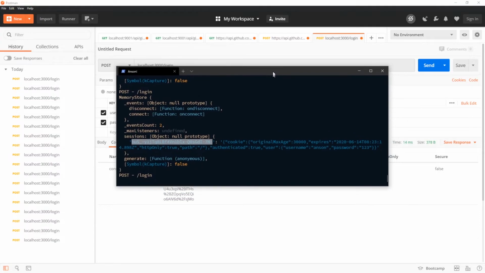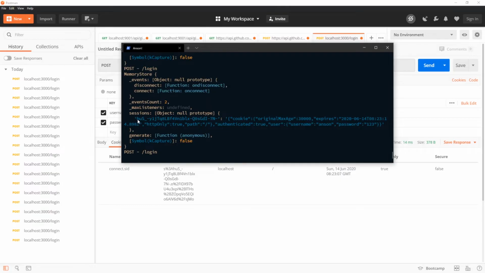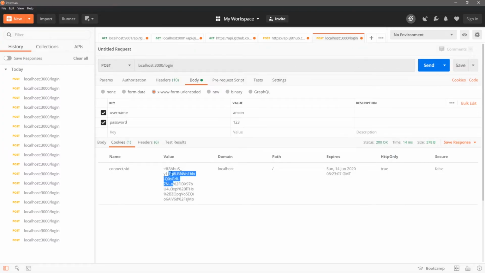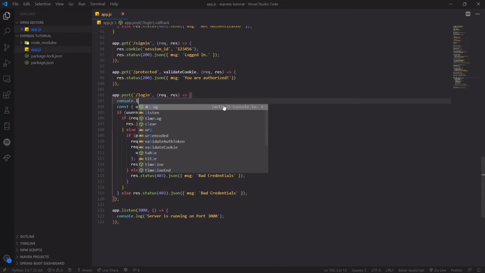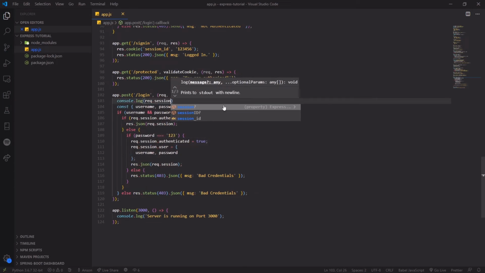Let me just see if I can move this out the way. So let's see, yep. HUS and then a bunch of other characters. You can see that this matches with this part right over here. So there are a bunch of other characters after it, but let me actually do this. Let me show you this. Let me console log req.sessionID.